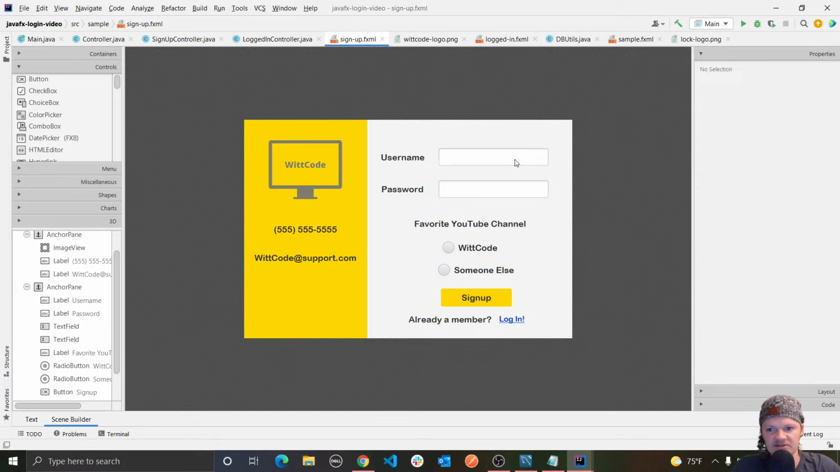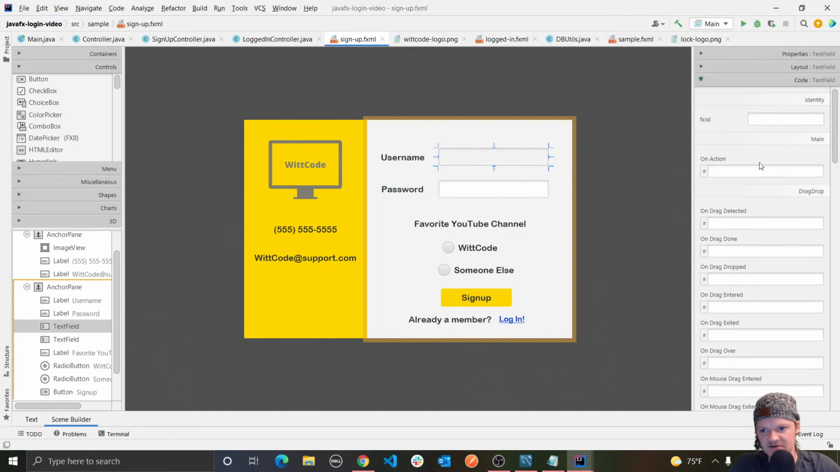Okay, cool. And then actually we didn't give these IDs. So let's go into here. And this will be TF username. This will be TF password. This will be RB WhitCode. This will be RB someone underscore else. This will be, probably getting the hang of it now, button underscore sign up.